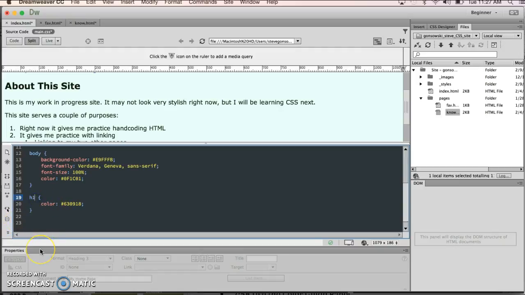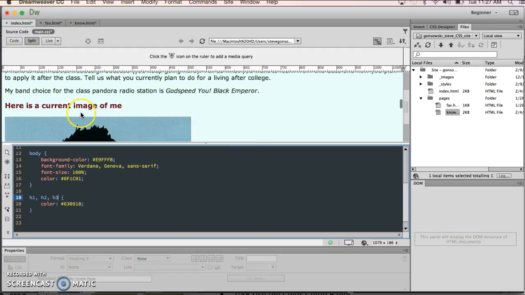But a better, easier way to do this, since the H1, the H2, and the H3 are all the same, is we can address those all at once just by separating them with a comma. And now if we look through, we have addressed all of the H tags.